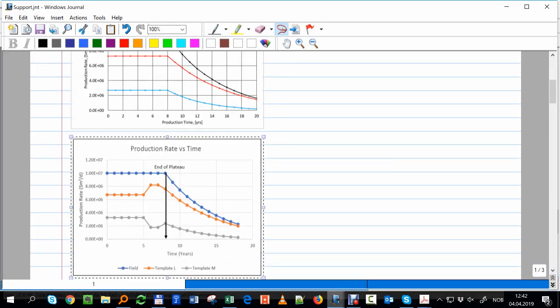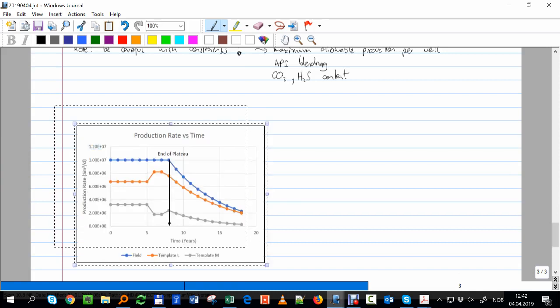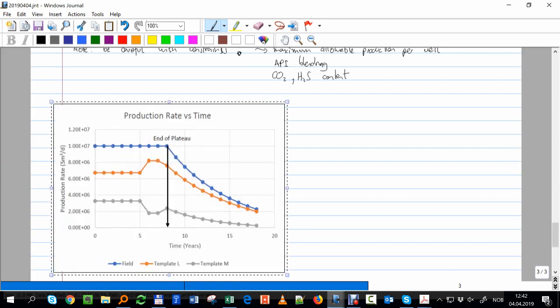Now there were a few groups that did something more creative that I think was also very nice. Instead of fixing the splitting from the beginning, they tried to increase it after they reached the end of that plateau. They decided to increase the production from L when the production from M was reducing. It's also another way to prolong the plateau.